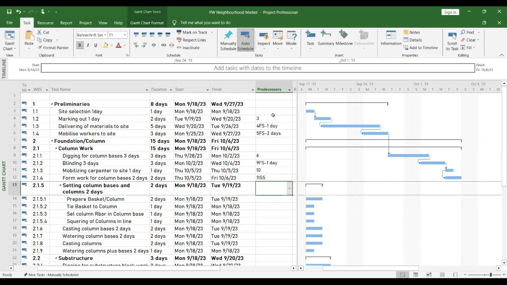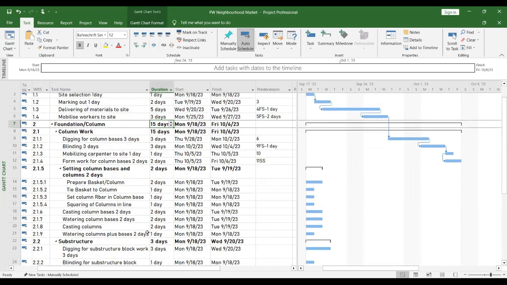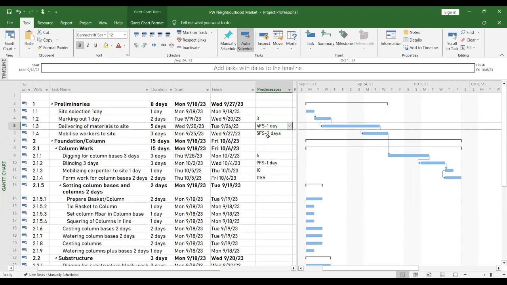Now watch. Because I have scheduled just item 1 and item 2 up to 2.15. Duration for prelims is 8 days. Duration for foundation so far is 3 days, and so far is 15 days. I can't say it's 15 days because we are not done scheduling the other ones. We are done scheduling after you have put the dependencies. These are the dependencies, the predecessors. I have not done filling them, so I can't say that the duration is actually 15 days.